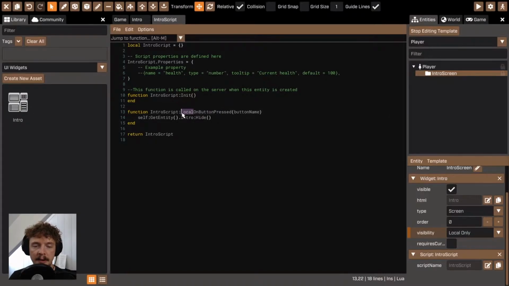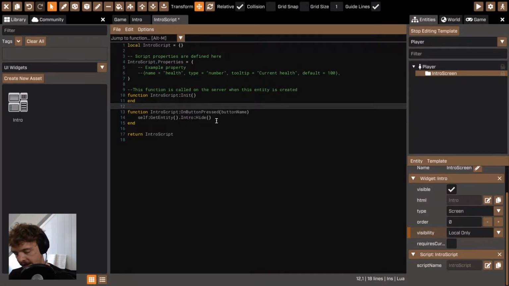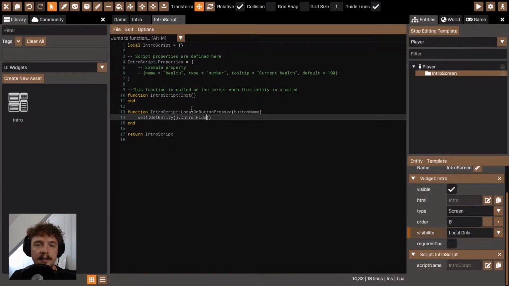You can also do on button pressed, which is a different function. It still runs when a user presses a button, but this will run on the server. So the UI in this situation, I've set the visibility to local only. So if this was to run on the server, it wouldn't know what the dot intro, the reference to the widget is, because that widget doesn't exist on the server. It only exists on the player, on the client. So by having this function use the local on button pressed function means that we're already on the client, which means that this intro does exist, which means we can hide it.